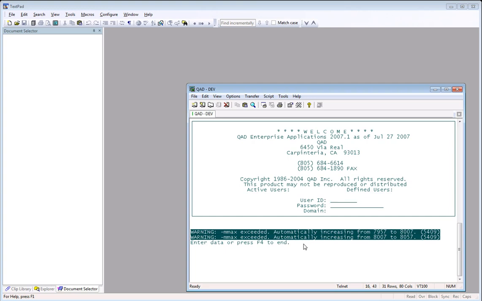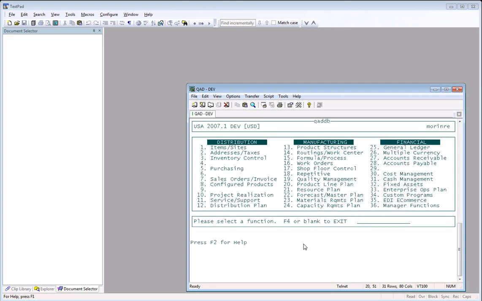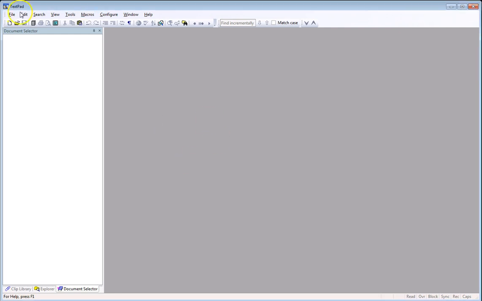All right, so let's just enter your credentials, log in. All right, at this point, all the triggers are loaded into memory and they're ready to go. They're ready to fire. So let's take a look at that file that was created.